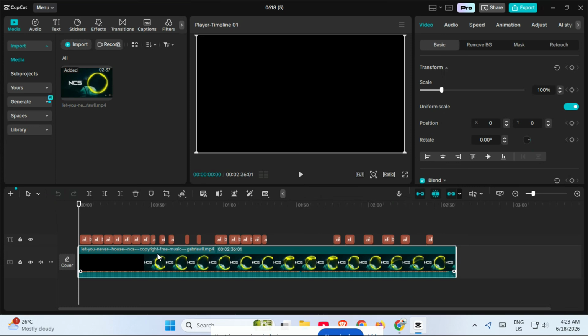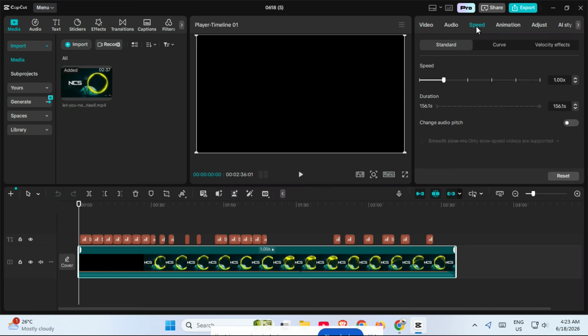Now click on the audio clip in the timeline so it becomes highlighted. This is important because all of the speed settings you need are tied to the selected clip. After selecting the audio, look over to the right panel where CapCut shows the editing options for that clip. In that panel, find the speed section. This is where you can control how fast the audio plays back.